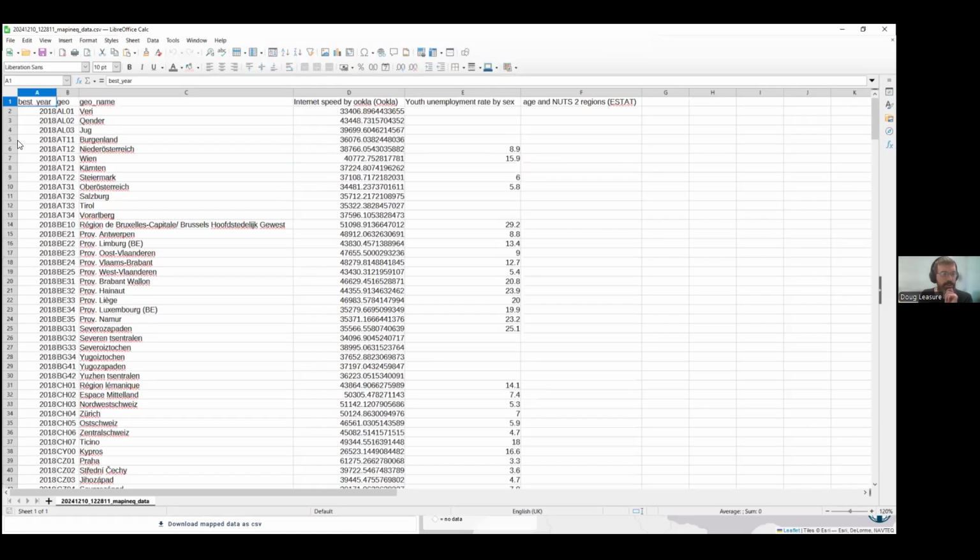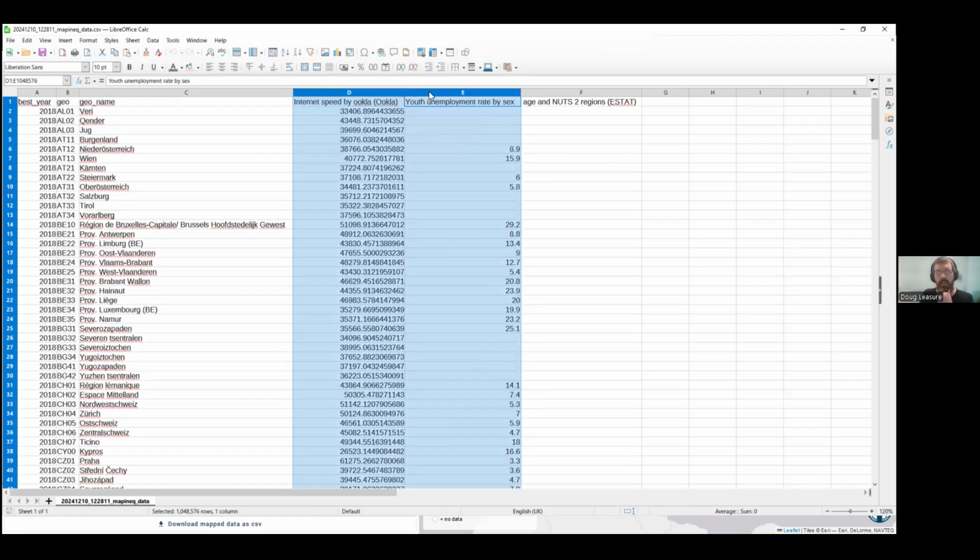This is the downloaded data, and what it's showing us has a column for year, a column for geographic identifier. These are just the NUTS region IDs and names. And then these two columns are the internet speeds and youth unemployment data. And these are the data corresponding to the options and filters that we selected in the control panel.